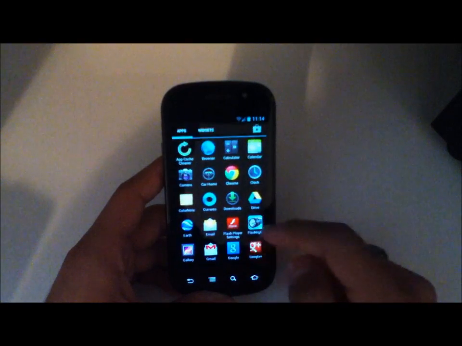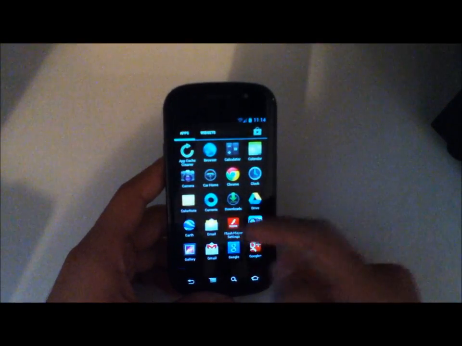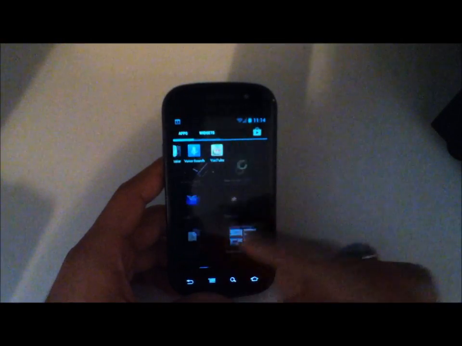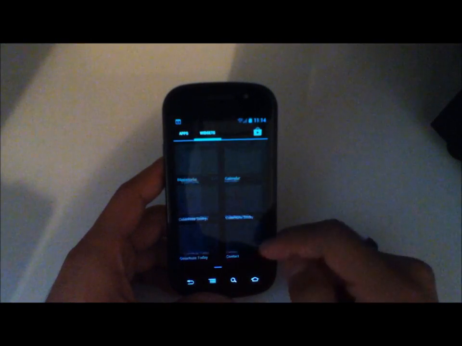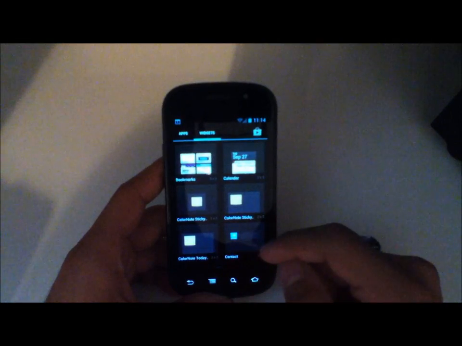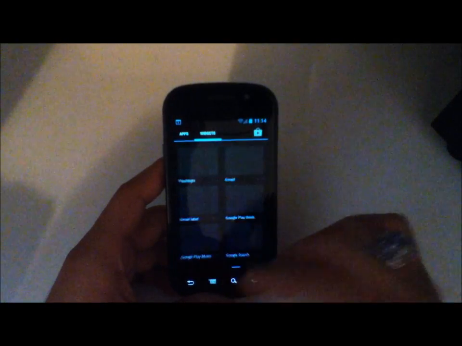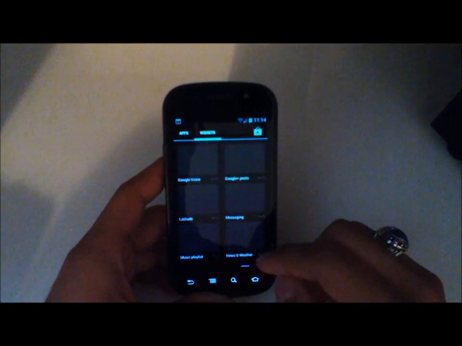So here you get the new Currents app and Play Magazines pre-installed, voice search for Google Now and the improved voice search. So right now it seems a little laggy. It might be setting stuff up. I'm gonna do a reboot.